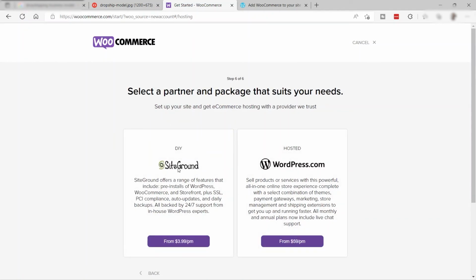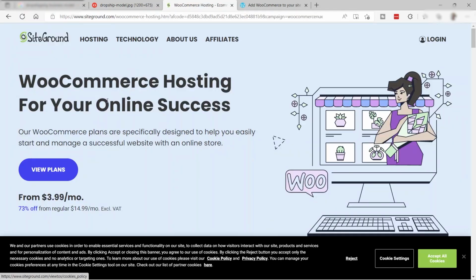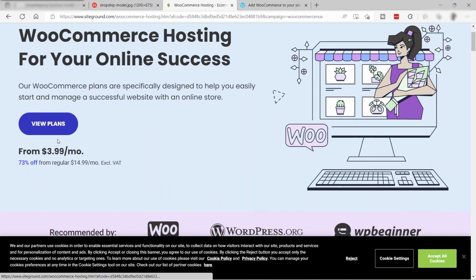And here, as you can see, these are the recommended hosting that WooCommerce and WordPress recommend to its users. So you can just select it here, the DIY, SiteGround, and the WordPress hosting. So with the SiteGround, you can start paying $3.99 per month. And for the WordPress, it's going to be $59 per month. So for beginners, it's recommended to use the SiteGround, and you have different options here. So this is now the SiteGround hosting website. So let's just go ahead and view the plans.